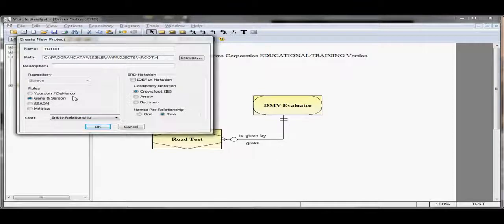The rule set is the methodology diagram symbol set that you'll be using for the data flow diagrams. You can use Yourdon DeMarco, Gane and Sarson, SSADM, or Metrica. The ERD notation can be selected for Crow's foot, Arrow, or Bachman. Once it's selected for a project, you cannot change the ERD cardinality notation nor the rule notation. The names per relationship indicate how the names of the relationships on the entity relationship diagrams will be drawn. In this case, we have 2 names per relationship.